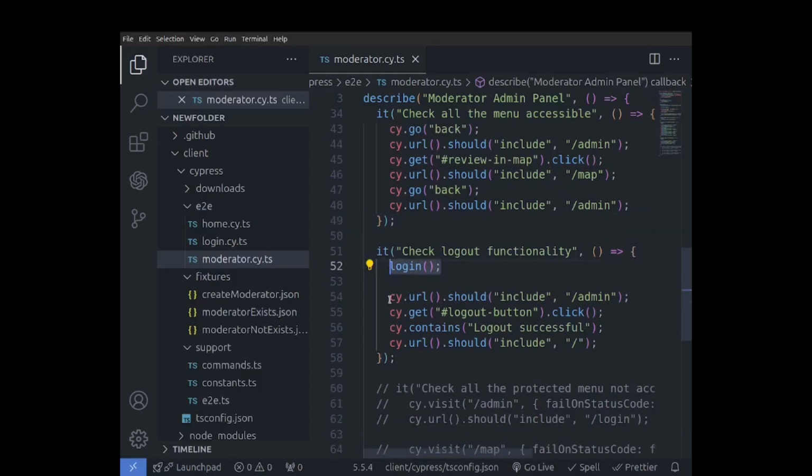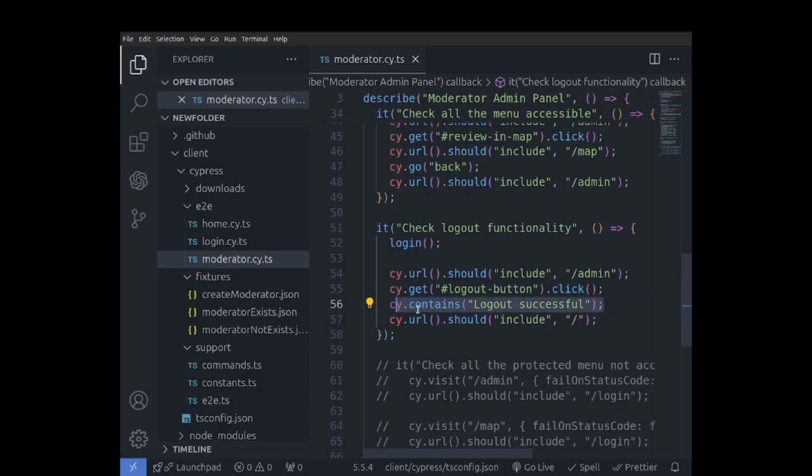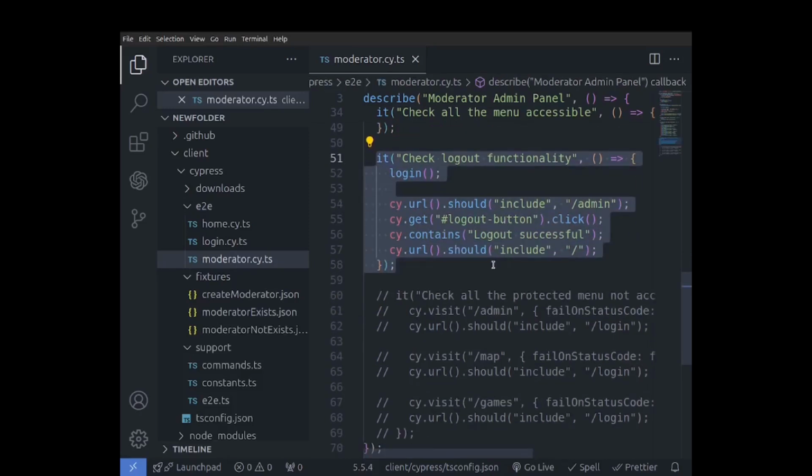After login, we check that we should move into the admin. Then we grab the logout button by its ID. I added an ID to that button so that I can grab it easily, and then I click it, and it should show the message logout successful. Then after logout, I should go to the home page. So this is how I check the logout functionality.